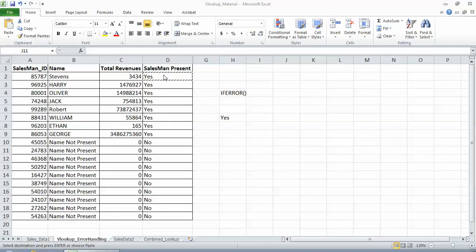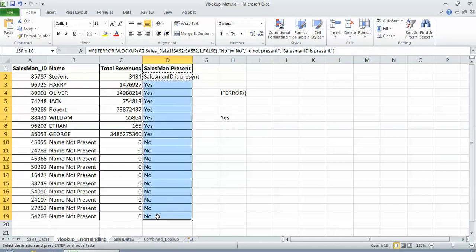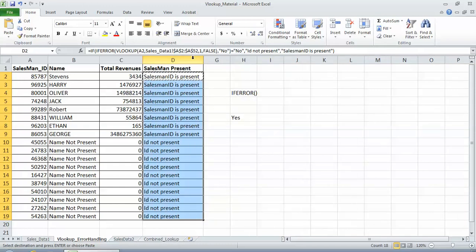Not only yes and no, you can represent with other text also. Suppose wherever the salesman ID is not present, you can write here "ID not present", and here you can write "salesman ID is present". So this is the textual format, the way you want to represent. So this is the thing you can do with IFERROR and the IF function, and this is very handy. Sometimes it is very useful.